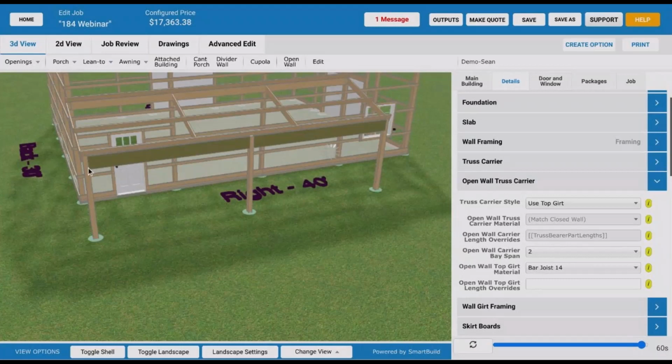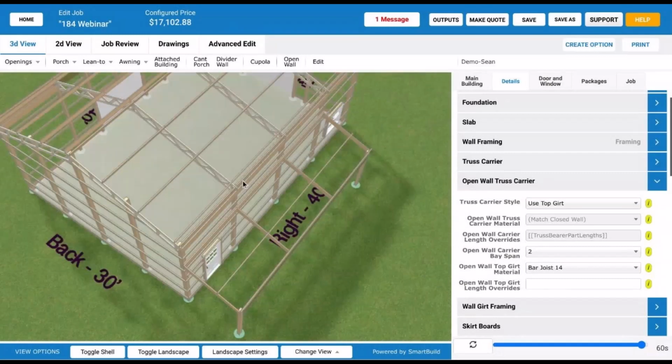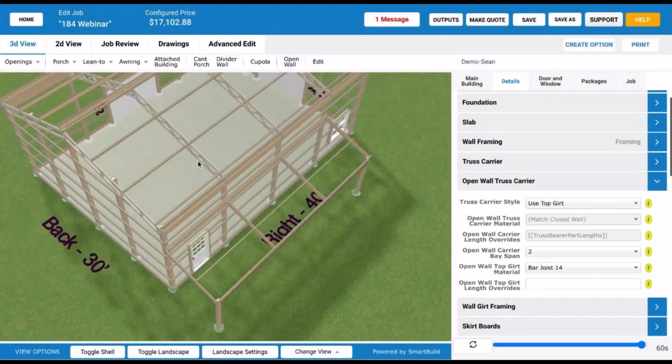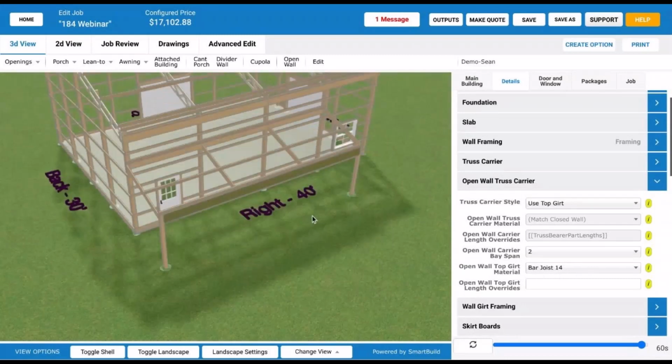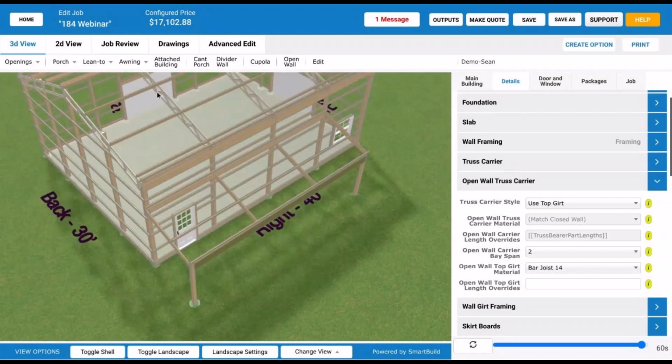So the way that things work right now, especially on the main building, is that if you have a single truss carrier, then we force you to have a post per truss or rafter for structural reasons. But really, we're getting into this sort of bar joist thing where you can span across this bay and get rid of this post, but still be able to support this truss.